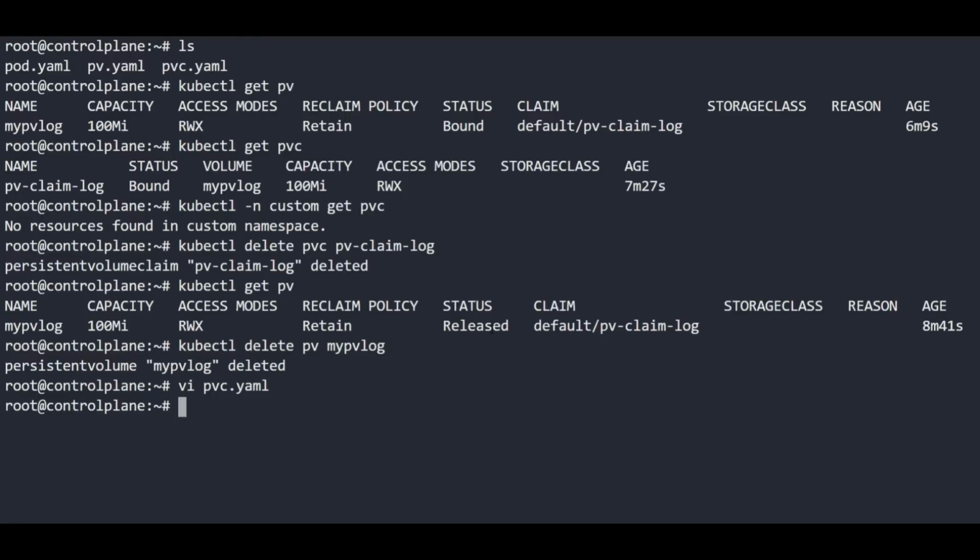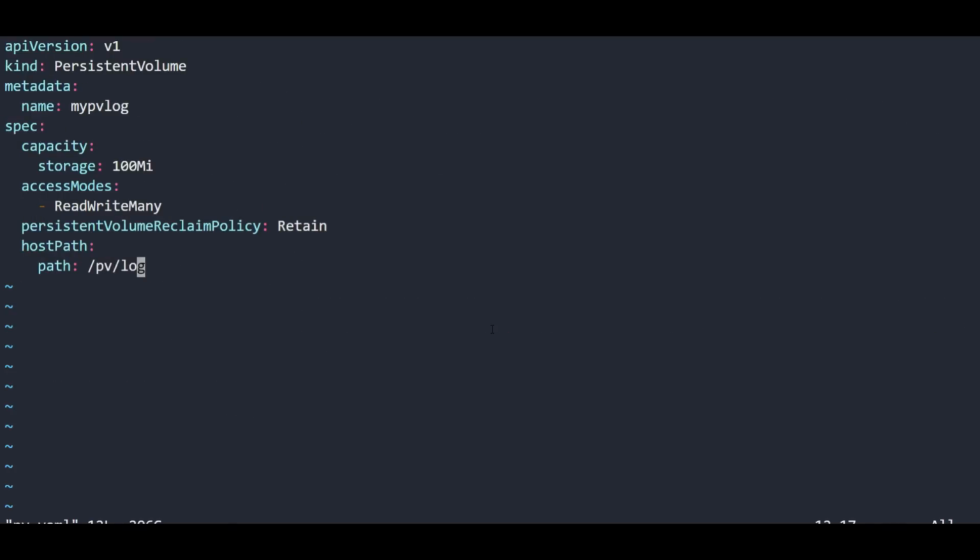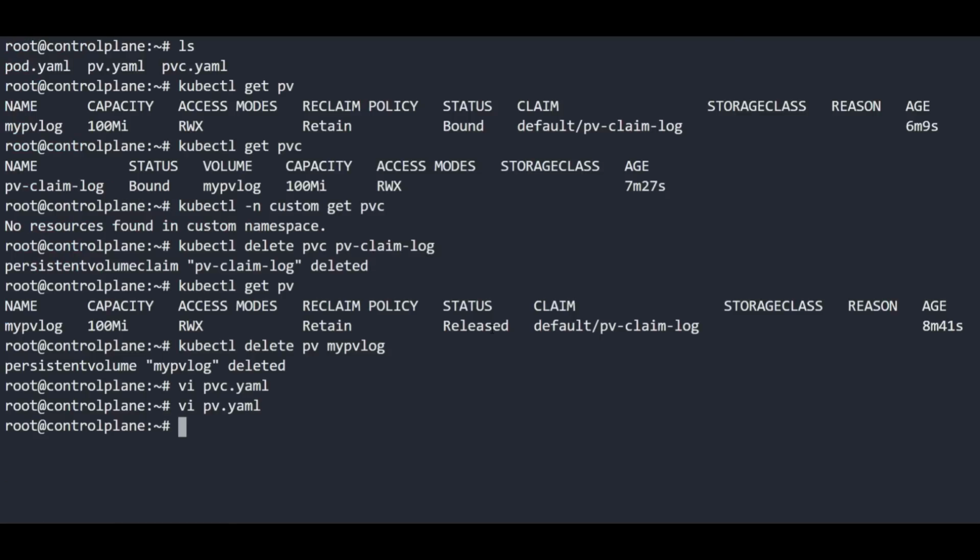Okay, let's look into the PV also, pv.yaml. The PV is fine because it's not namespaced; it's always part of the cluster scope. So there is no problem with the PV. All things look good. Let's clear the screen.